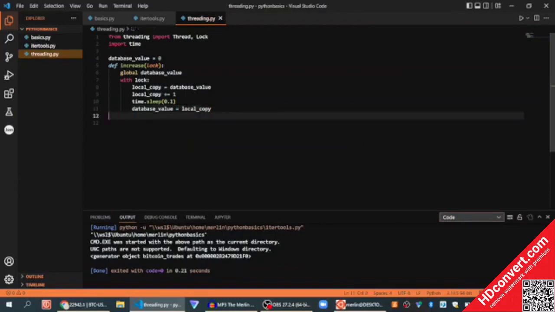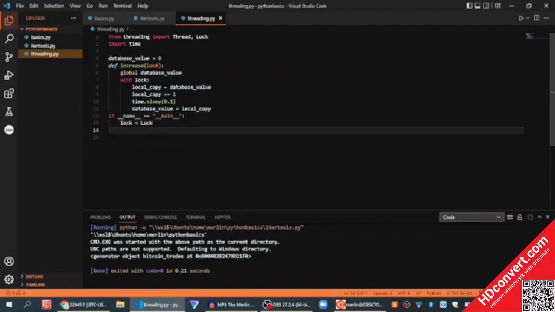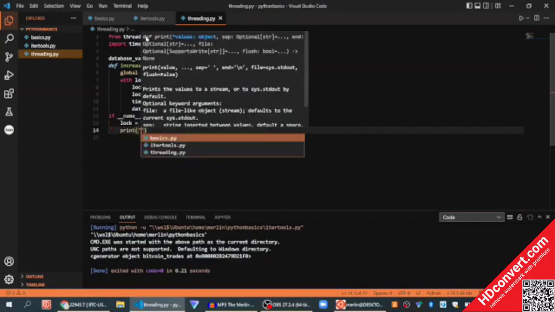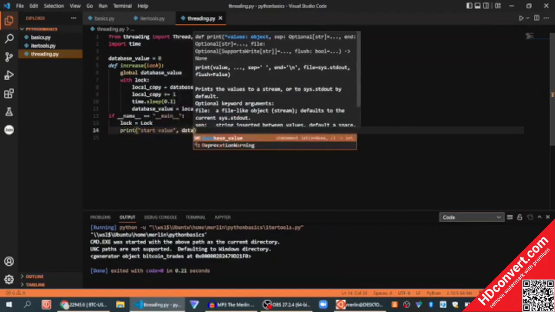Now we will do an if statement, exiting out of the function completely. We'll say if name. This is similar to an self.init function with polymorphism, which we will also do in a little bit. If name equals main, then we're going to set that lock to lock. We're going to print start value. We're also going to print that database value.